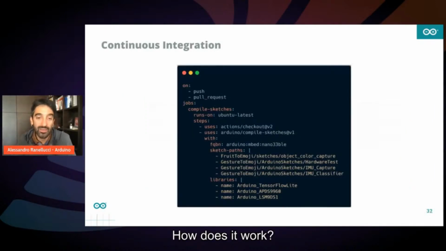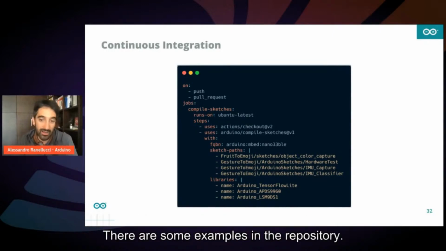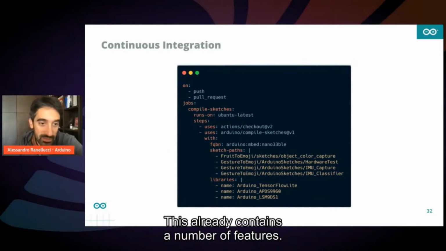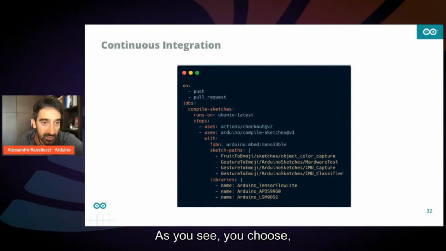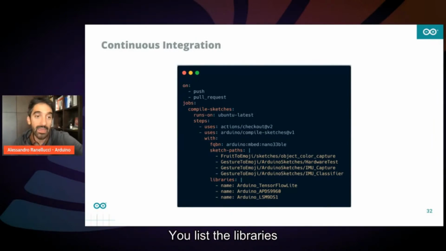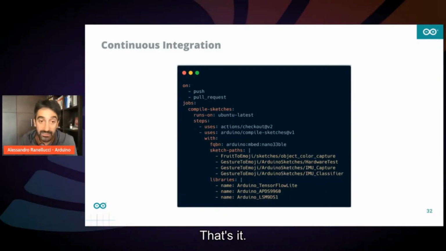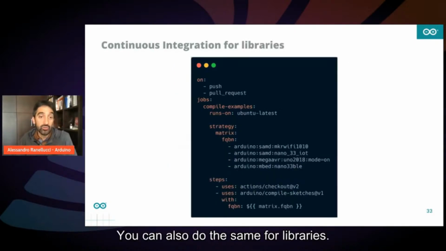How does it work? You just configure a very simple YAML file inside your repository. There are some examples in the repository. This is not the simplest one. This already contains a number of features. As you see, you select the sketches in case your repository contains multiple sketches. You list the libraries, and you specify the board identifier where you want the compilation to happen. That's it. You can also do the same for libraries.